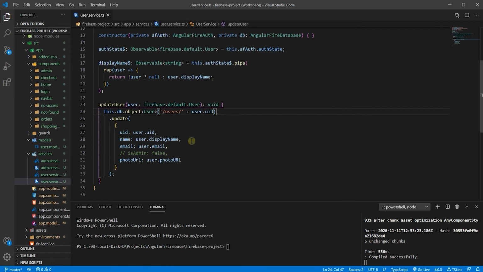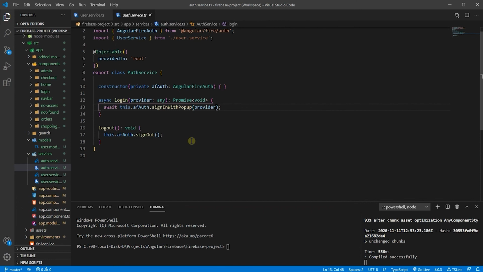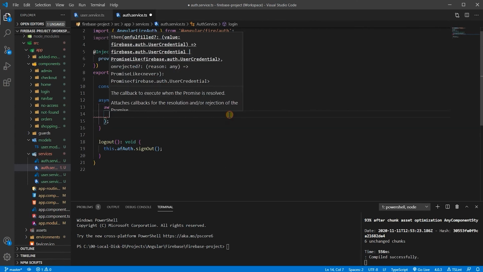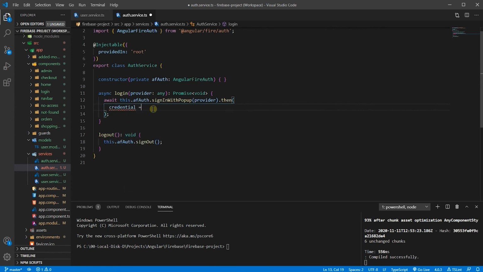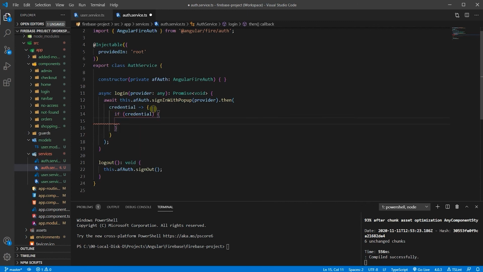All right, let's go ahead and use this method that we just created in auth service. Why do we use it here? Because we want to update our database right after the user logged in successfully. So here I'm going to use then, which means after the user logged in. Then here I'll have a credential, and if this credential exists, which means the user has logged in successfully, now go ahead and use that credential.